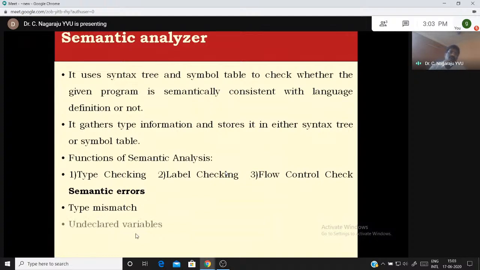Or sometimes an undeclared variable. Sometimes we use variables within the program or statement without declaring them in the declaration part. Before using any variable, you have to declare it in the declaration part, for example in C programming. The next one is reserved identifier misuse. Generally reserved words or keywords cannot be used as a variable. If a reserved word is declared as a variable, it will definitely display errors. These errors are sent to the error handling tables.